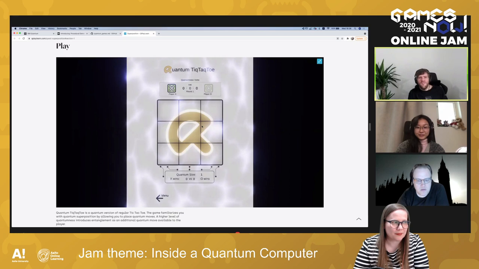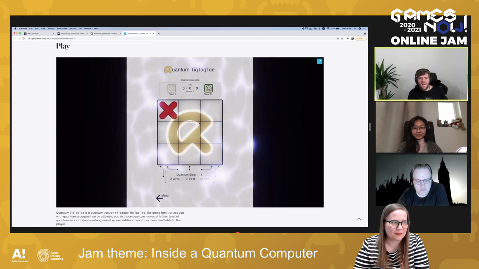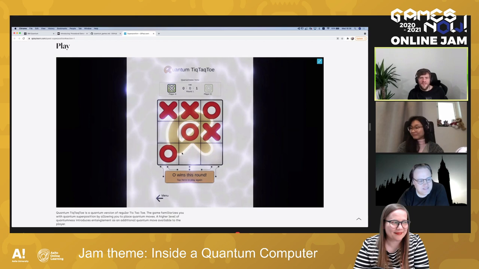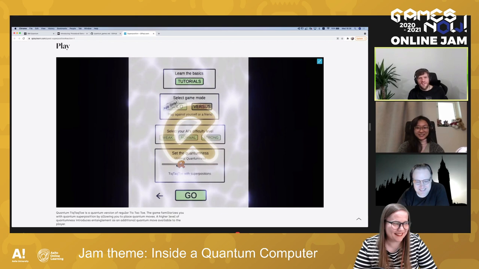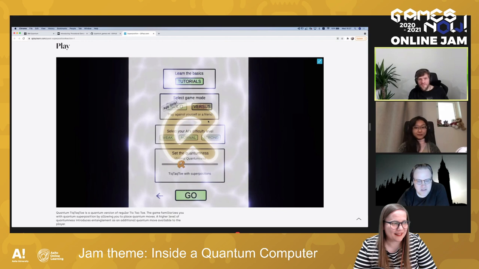So classical in our terminology is the opposite, the absence of quantum. So when we're doing it fully classical, you just place your noughts and crosses. Here I'm playing both players, so I can't lose. Oh, there we go. One of me won. But then we can also turn up the quantumness a little bit, and we get tic-tac-toe, but with superpositions. So if you're putting quantum effects into a game, the two effects that are top of the list always are superposition and entanglement. And quantum tic-tac-toe does both.